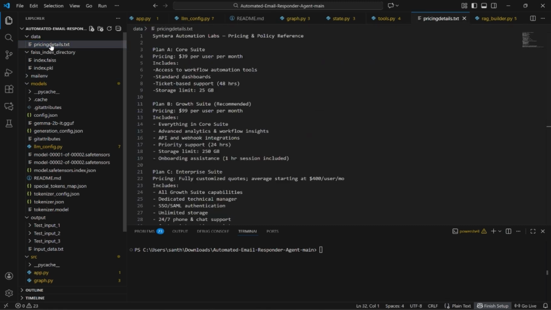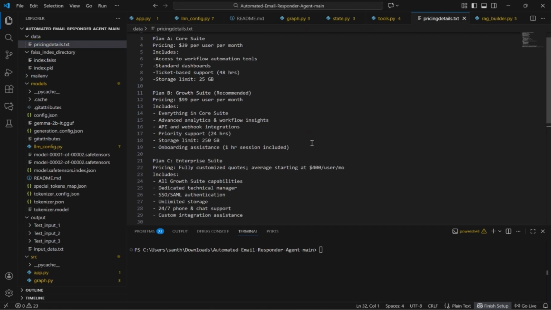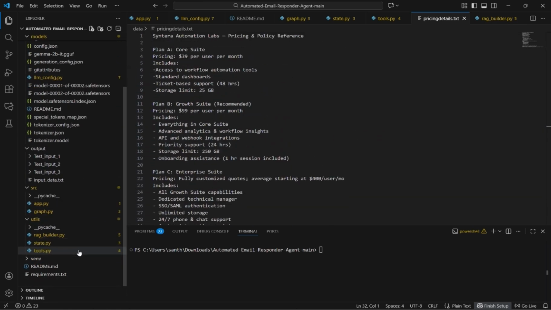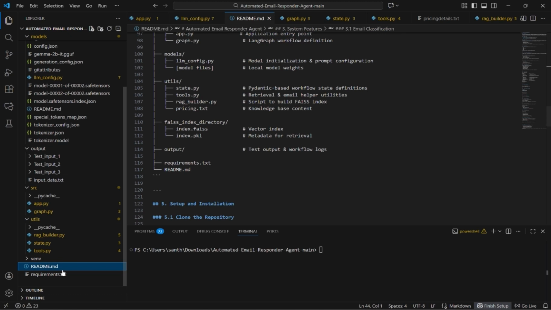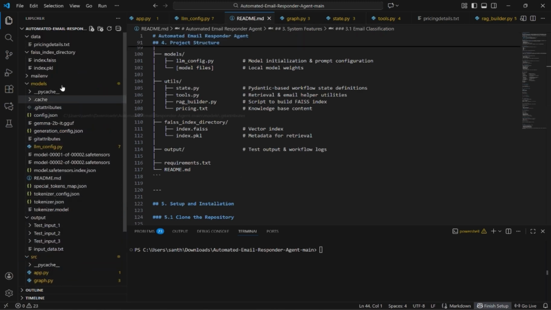After that, we will be looking at the pricing details: what pricing details we have given, and what rules we have set here.